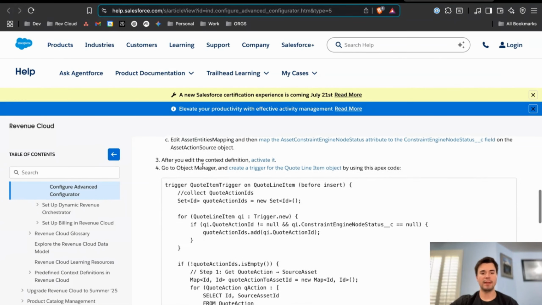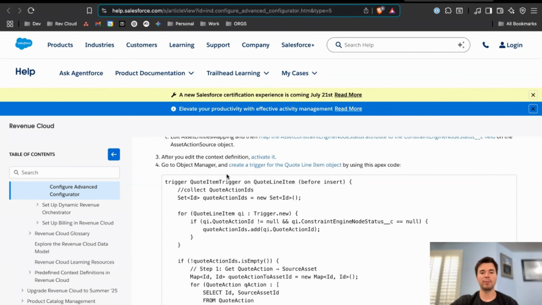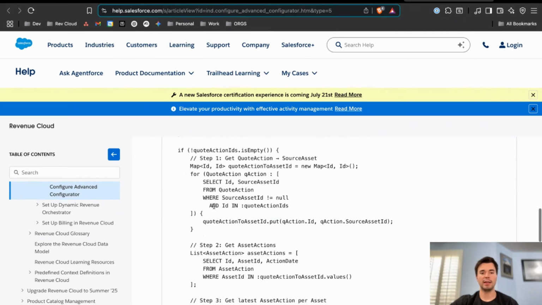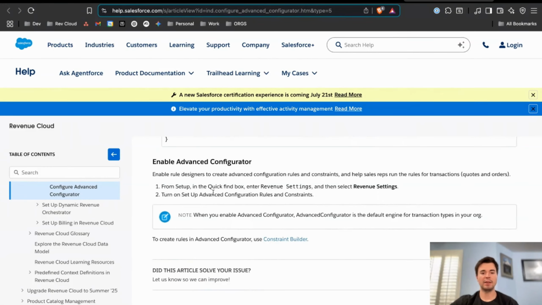Once you've done that, and make sure that your context definition is activated, you're going to create a trigger on the quote line, and you can just copy and paste in this text here. And then you'll want to go to the revenue settings and enable the Advanced Configurator. It's called Set Up Advanced Configurator Rules and Constraints.